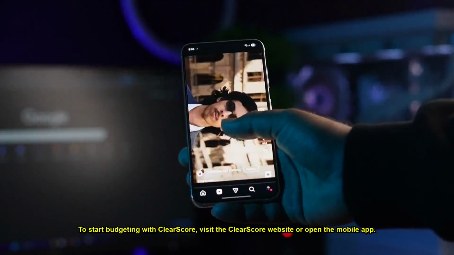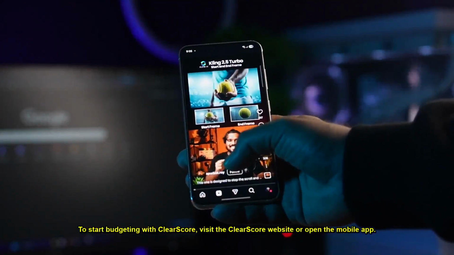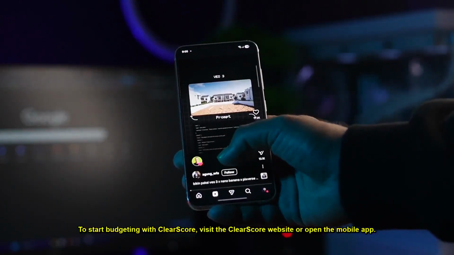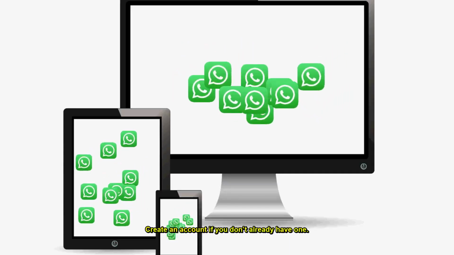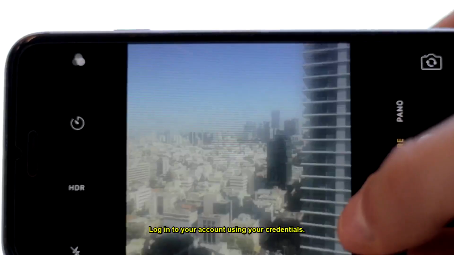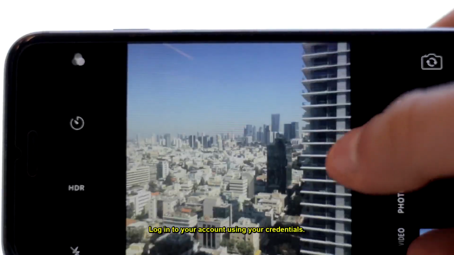To start budgeting with ClearScore, visit the ClearScore website or open the mobile app. Create an account if you don't already have one. Log into your account using your credentials. Once logged in, navigate to the budgeting section.